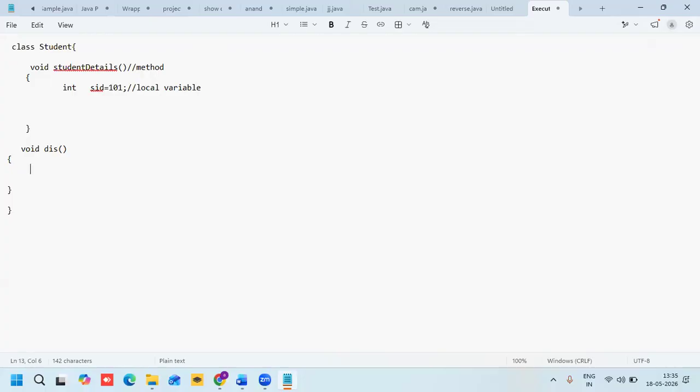So next, void display. Here I would like to write some text. System.out.println. I would like to print some text.